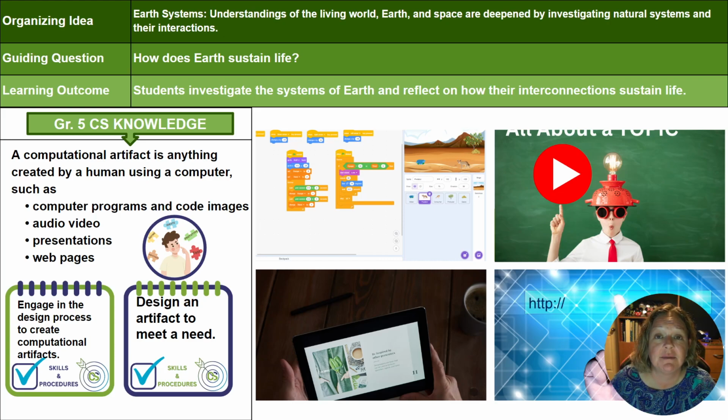Computational artifacts can be anything from actual block-based computer programs, such as students could build in something like Scratch. It could be audio or video presentations. It can be a slides presentation or even a website. So if students are representing their learning, showing you what they know through one of these avenues, then they're also going to be meeting that computer science skill.